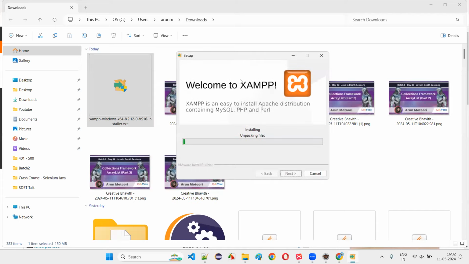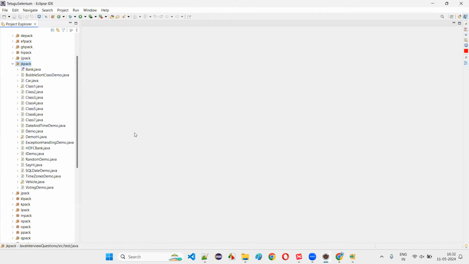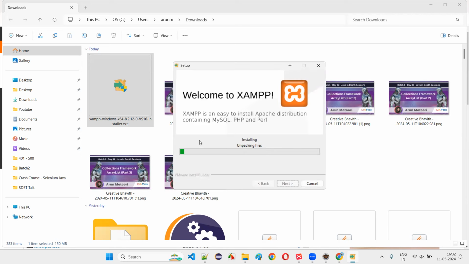So installation is going on, guys. Without setting up a database, there is no way of writing Java code and connecting via JDBC. If you want to connect to the database, that's not possible without one. For that, we need a database, guys. That's the reason I'm setting up a database in a step-by-step manner. Once the installation is completed, I'll resume this video.